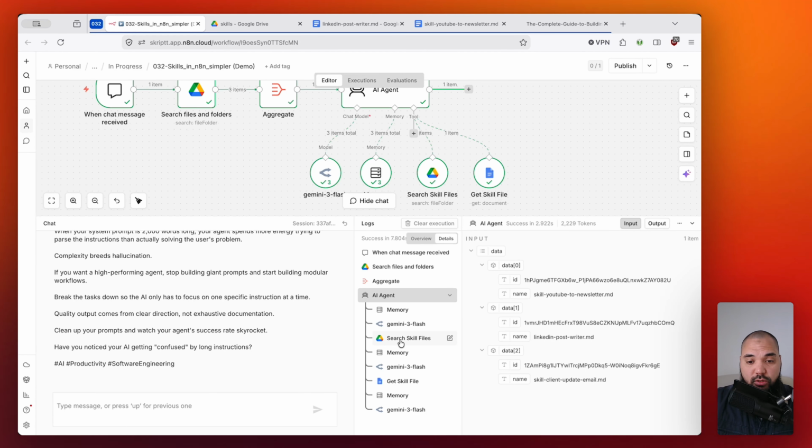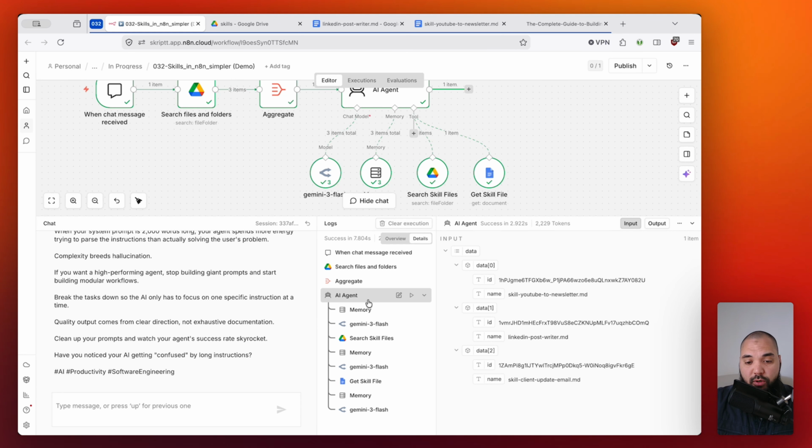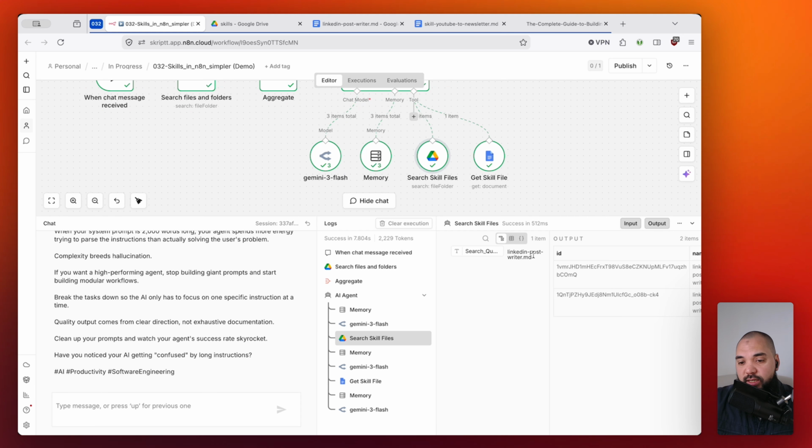It adhered to the instructions that I gave within the system prompt, that it's supposed to first of all check the search skill files, right? So to get that specific skill file it needs to answer the specific prompt, and then it actually did get the content of that specific file. Let's take a look into the file that it chose, and here you can see that it was looking for the LinkedIn post writer.md. And this obviously makes sense because I told it that I wanted to have a LinkedIn post, right?